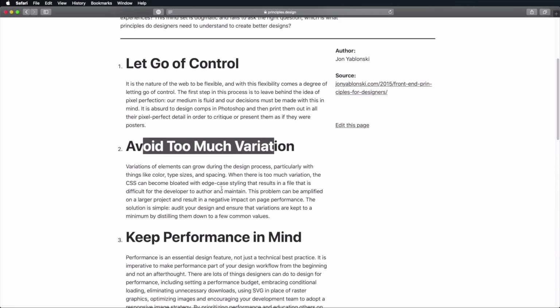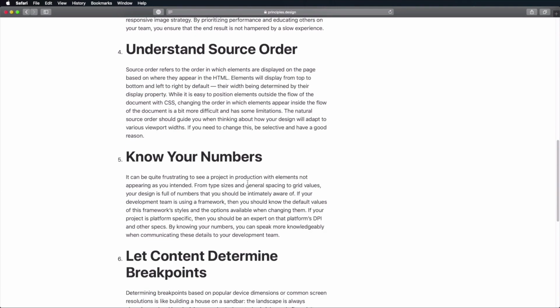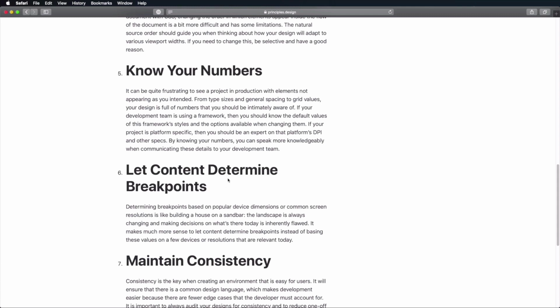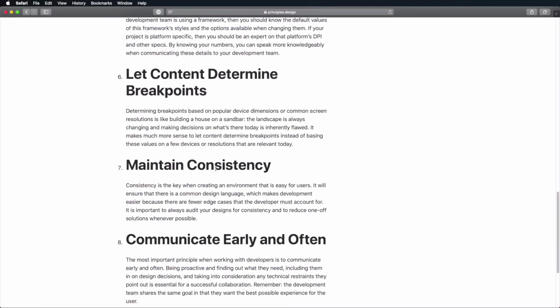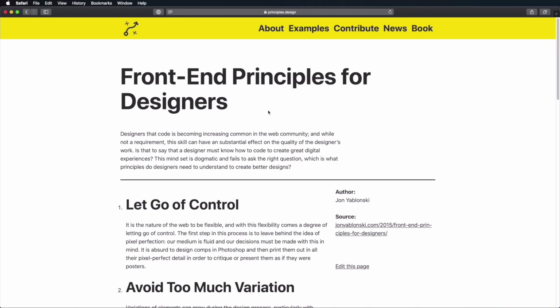Avoid too much variation. Keep performance in mind. This is a great principle. I think everyone should follow this. Understand source order. Let content determine breakpoints, right? So when you're doing responsive web design, this is a great concept to keep in mind at all times. Maintain consistency. So go ahead and check out these principles. There's also another website called designprinciplesftw.com that also shows you a bunch of design principles, and you can grab any of these and use it in your own system. That's totally fine.